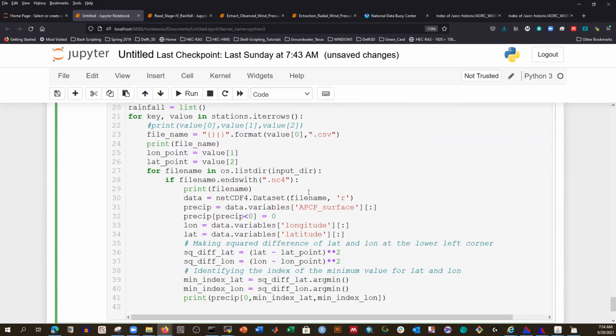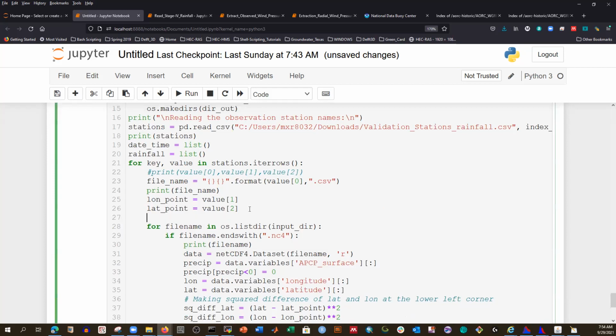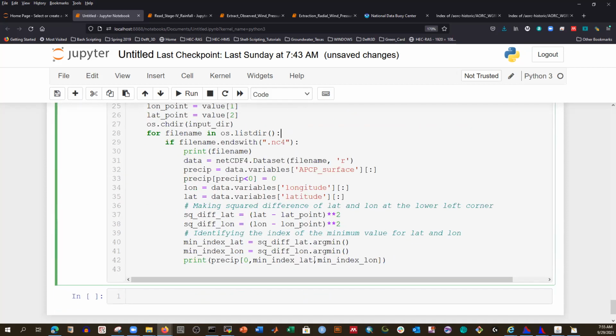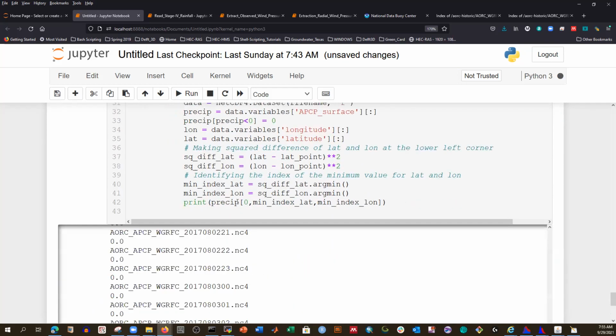And for this case, what is the best way to do? The best way is chdir, changing directory to the input directory. os dot chdir. Every time it loops through this one, it will change the directory to this one. Then I don't need to put it this way, and then it should print. It should do the job for us if everything is okay.